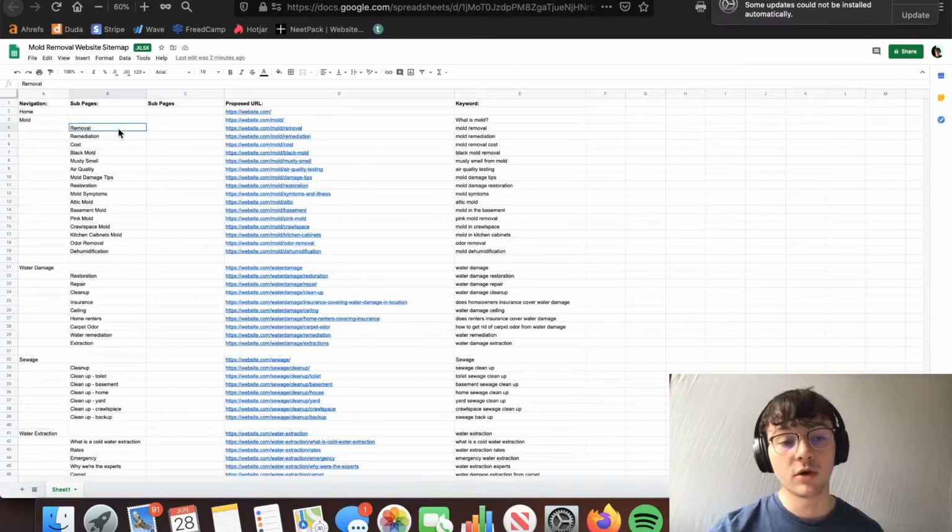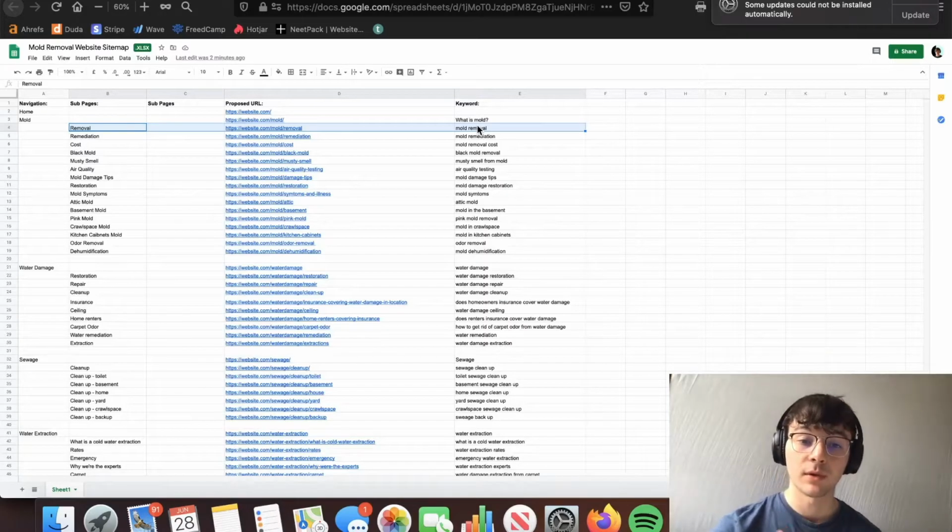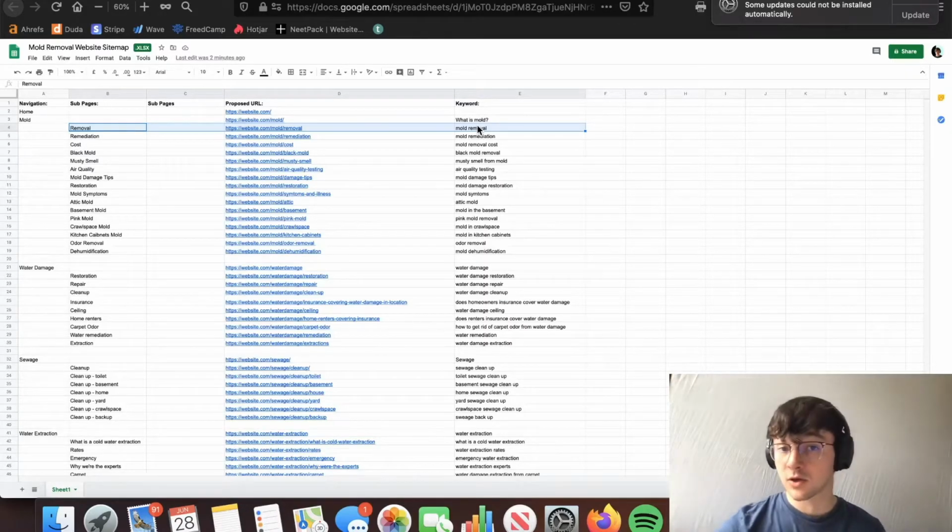So if you have removal, the keyword that it's ranking for is mold removal. So you can actually go ahead and start building content around this. So it's a really clean way of doing it. It's a really interesting technique. It makes life easier if you do own a website design agency or an SEO, digital marketing agency, whatever it is, and you want to build content for certain pages. I assume you do. This is one of the ways you can do it with site architecture in mind.